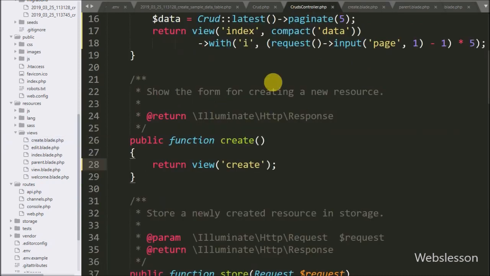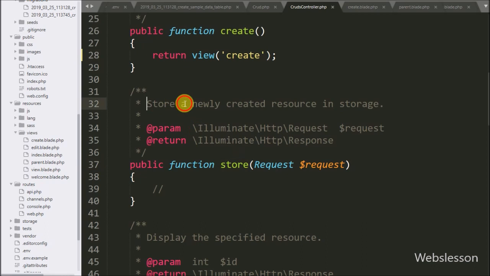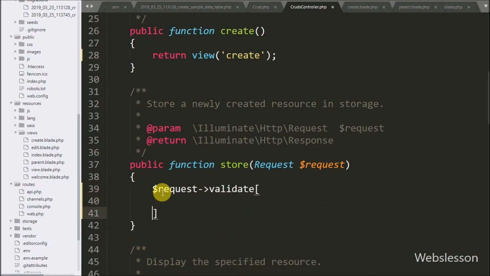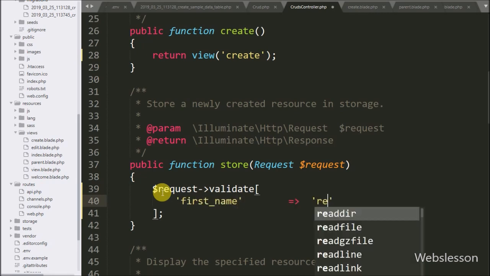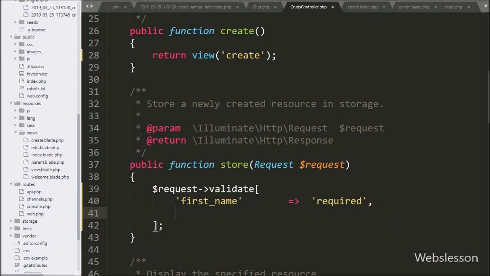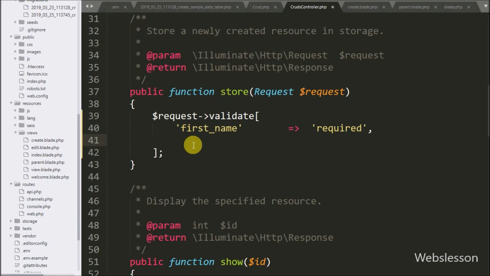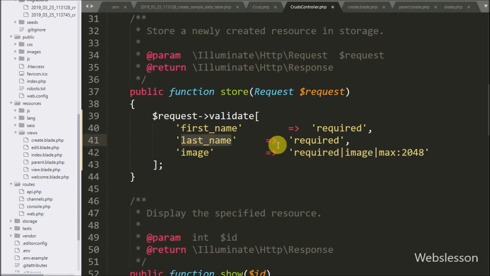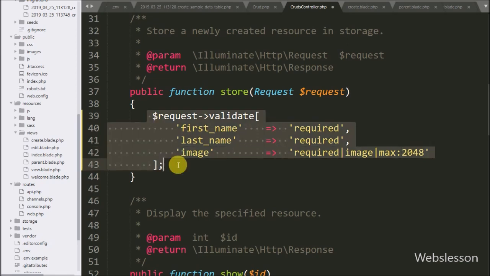Now we go to the store method, which will receive the insert data request. So here first we want to validate form data. For this, here we write the $request variable with the validate method. Under this method we write an array with first key first_name, with validation rule required. In the second key we write last_name with validation rule required, and in the third key we write the image tag name, with validation rules required. The selected file must be an image, and the maximum image size must be 2 MB.